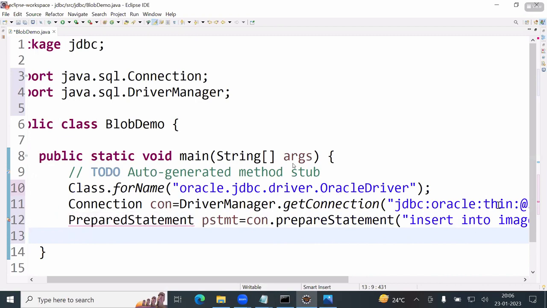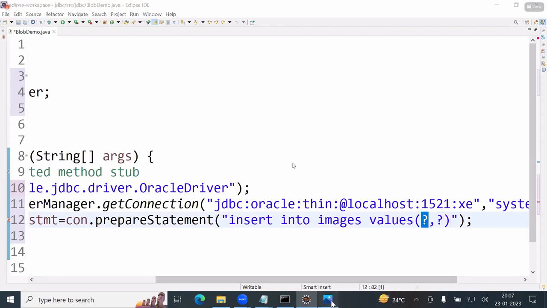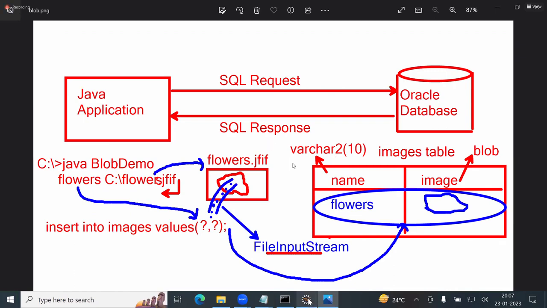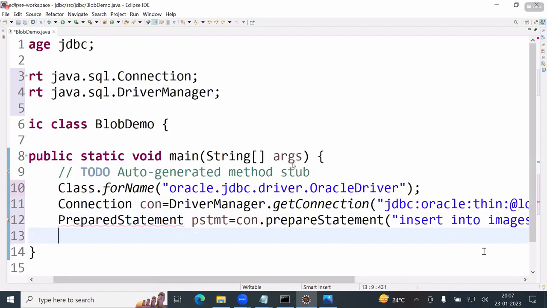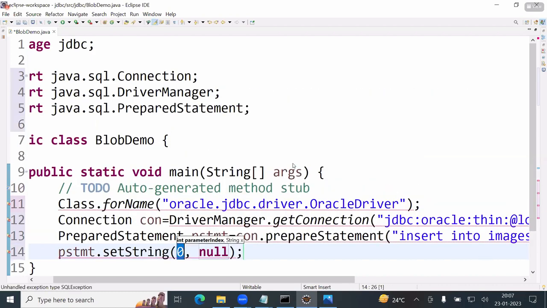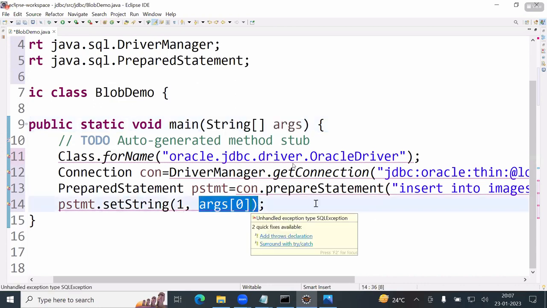Now, this is the prepared statement. After that, first one we have to set, second one we have to set. First one, name of the image, varchar2(10). For that, which type of setter method is required? setString. Prepared statement dot setString, question mark number 1. The name of the image I will pass at the command prompt. What do you write? args[0]. At the command prompt, whatever I pass will be received and placed here.